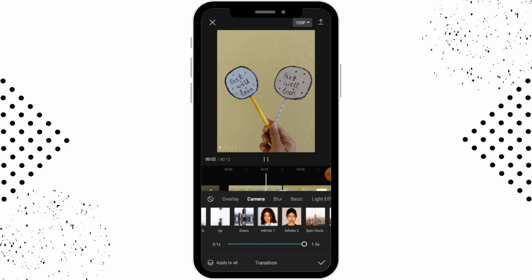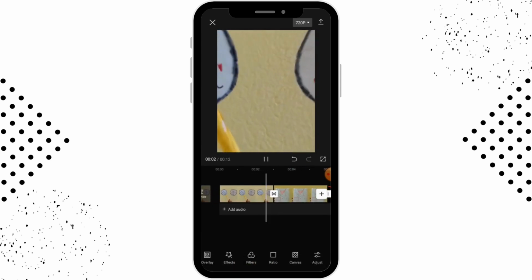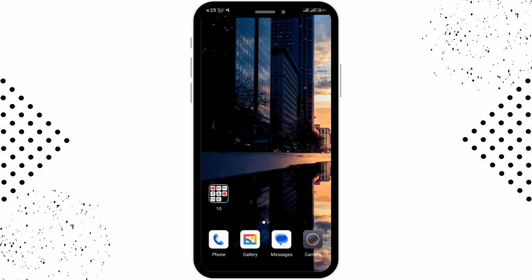You can try it according to your wish, and whichever is suitable for you, you can select it and tap on the right option, which is in the right lower corner. After doing that, the effect will be applied to your project, and by following this simple step you can create a reel with infinity zoom effect in CapCut.